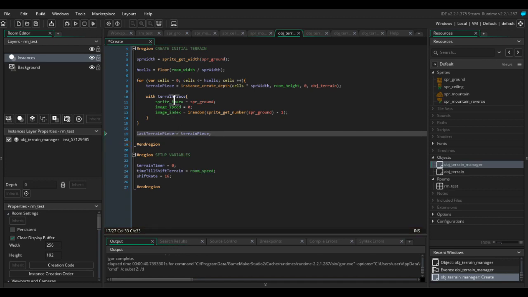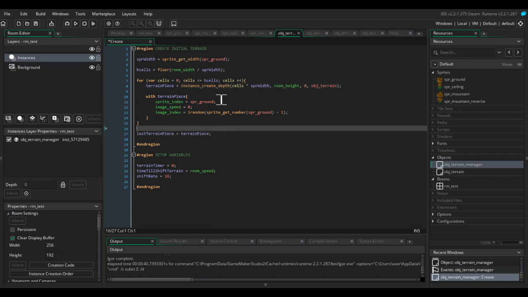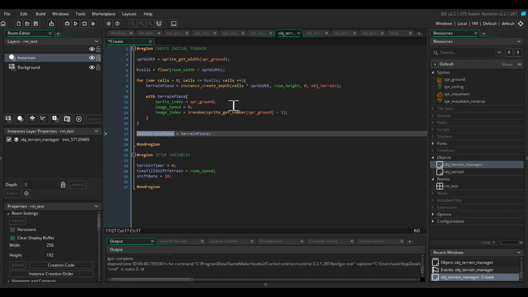What this is going to do is the very last instance of OBJ terrain that we create at the start, the one on the far right, is going to be saved as the last terrain piece, because we want to track how wide the sprite of this last piece is, because as soon as that piece is fully showing on the screen, we then want to create a new piece of terrain. And don't forget the width of this sprite for this piece of terrain can be different. This is why we need to check it.